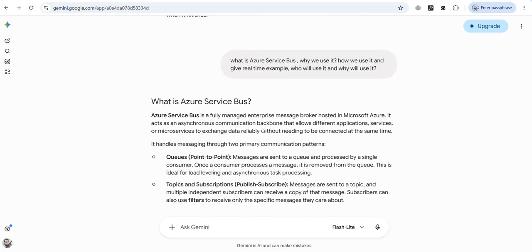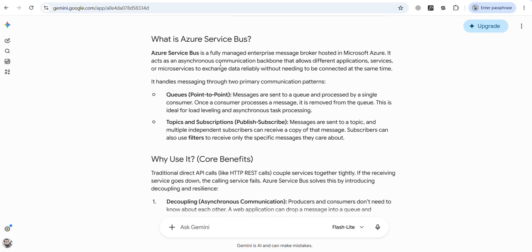For example, if I click here, what is the Azure Bus Services? Azure Bus Services is a fully managed enterprise message broker hosted in Microsoft Azure. It acts as an asynchronous communication backbone that allows different application services or microservices to exchange data reliably without needing to be connected at the same time. It handles messages through primary communication patterns.